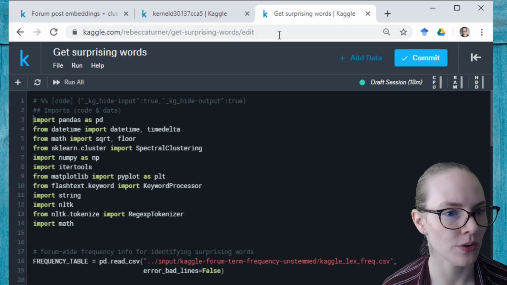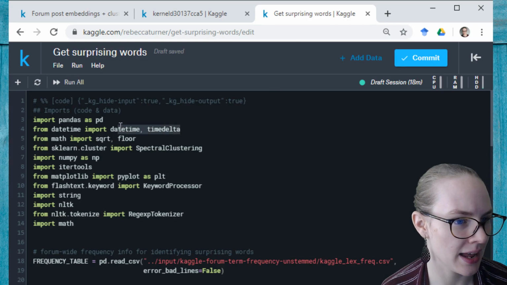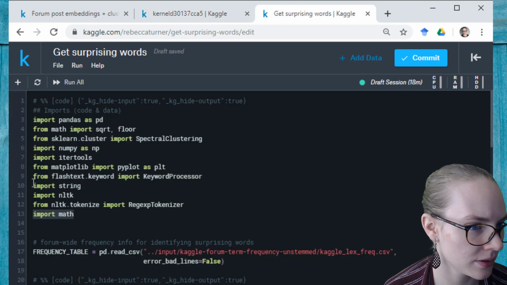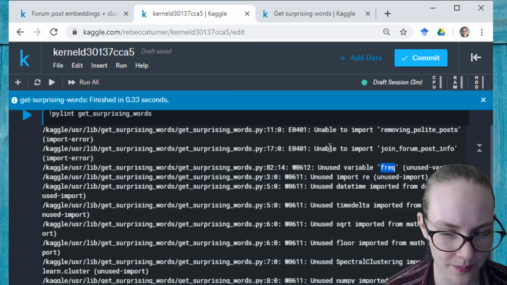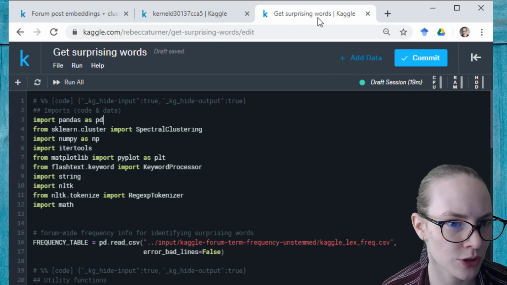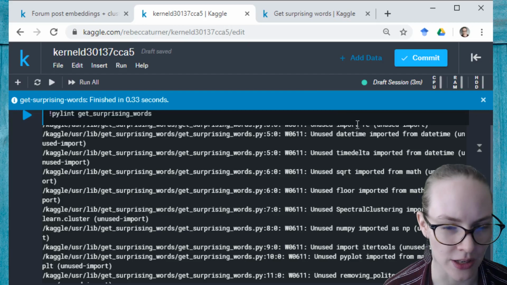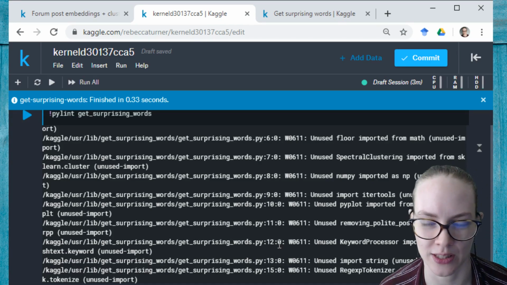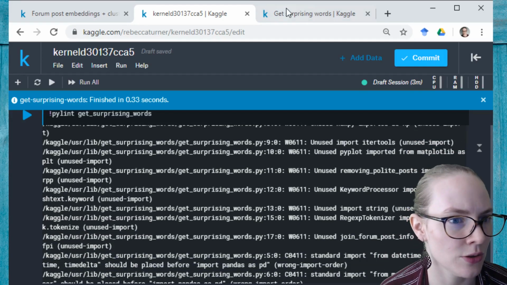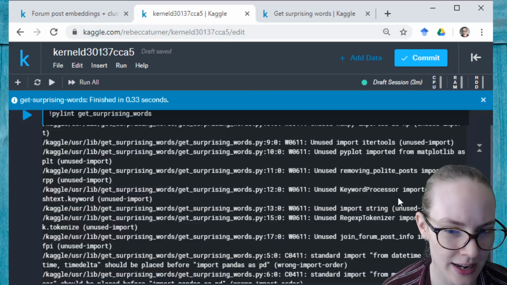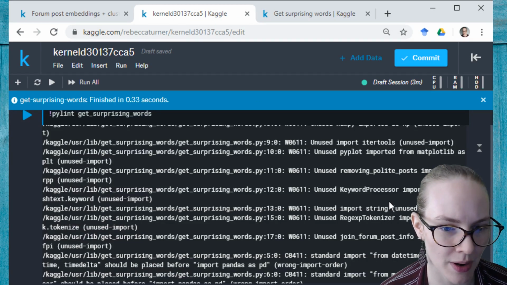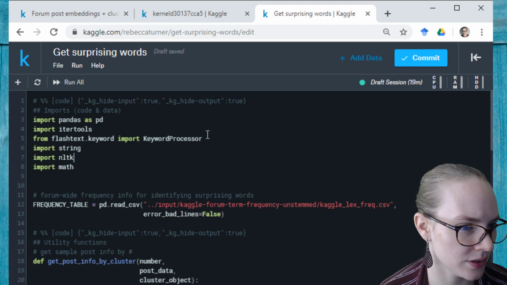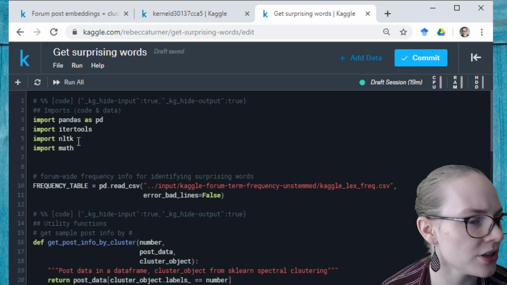Unused, didn't use you. Pretty sure I used pandas. Unused datetime, don't need that. Time delta, square root from math. Actually, I don't think I use square root or floor. Yep, correct. Unused spectral clustering from scikit-learn. Don't need you. Unused numpy. Oh, I'm a little surprised. I guess it's imported as a dependency of pandas, so since I was using pandas, I have it for free. Unused pyplot, that is correct. I did not make any plots. Did I use flashtext? Unused keyword processor, unused string, unused regex tokenizer. Didn't use you. Keyword processor, string. Pretty sure I used NLTK.